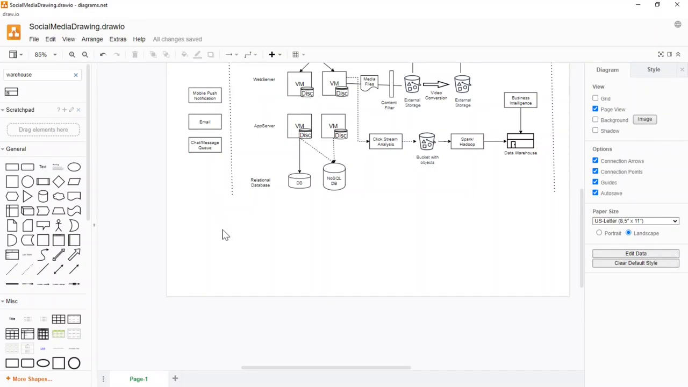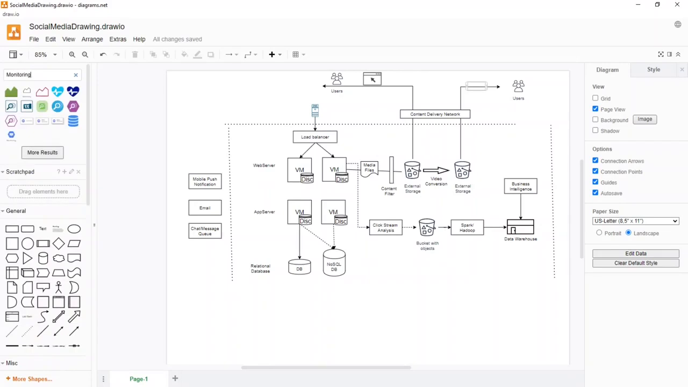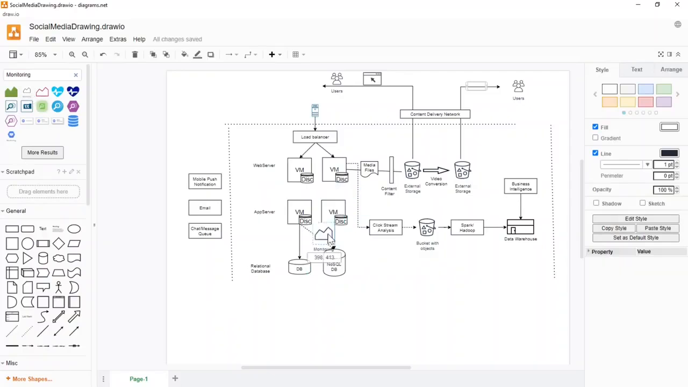Other than this, we'll need some monitoring on our system. So let's say we'll need a monitoring dashboard. That will basically be watching the overall system here.